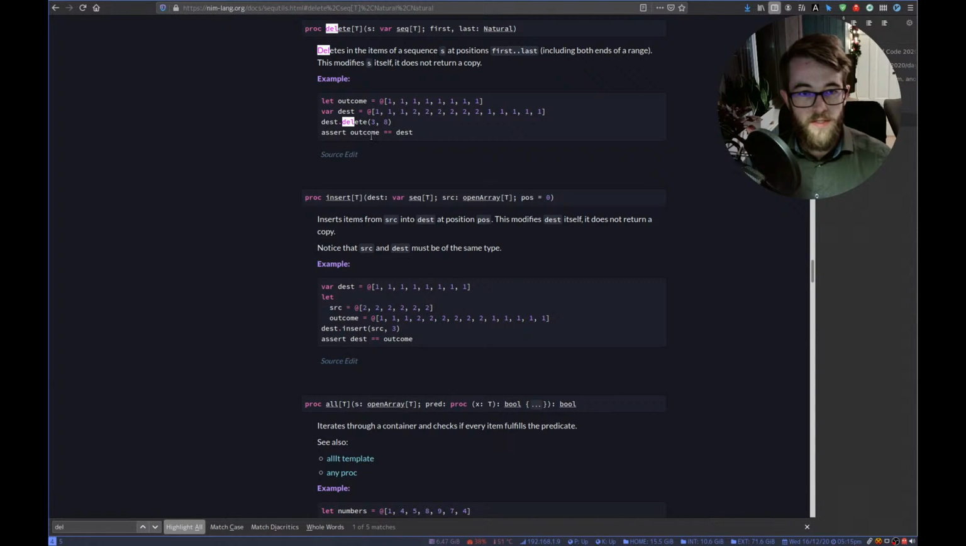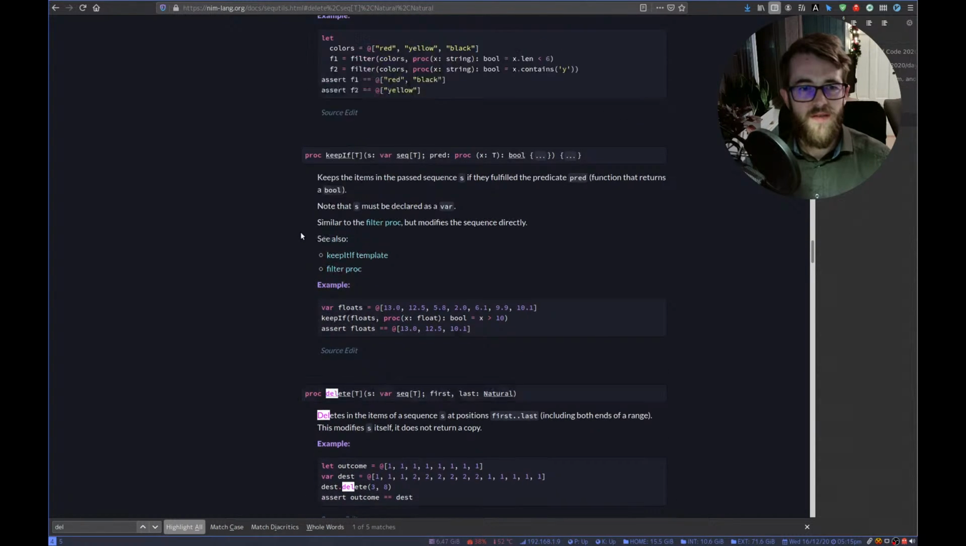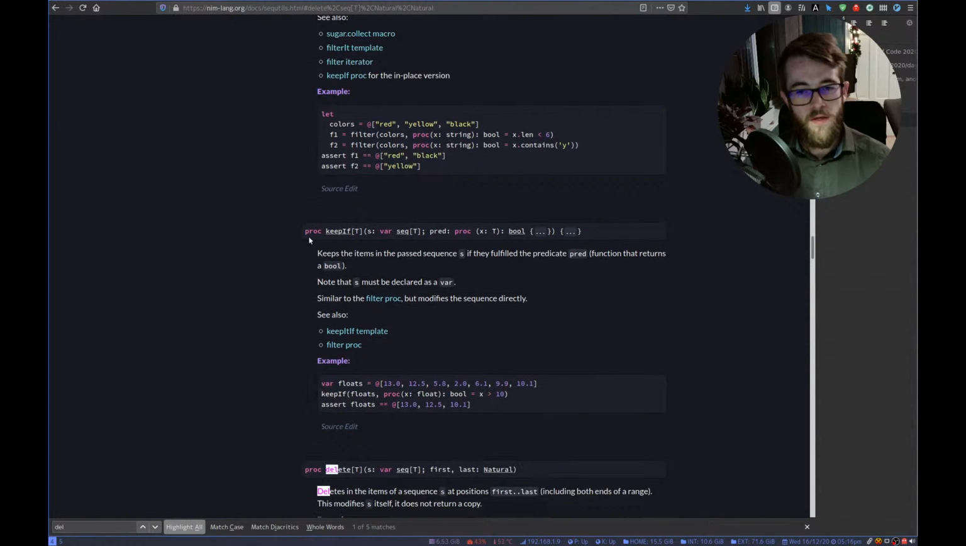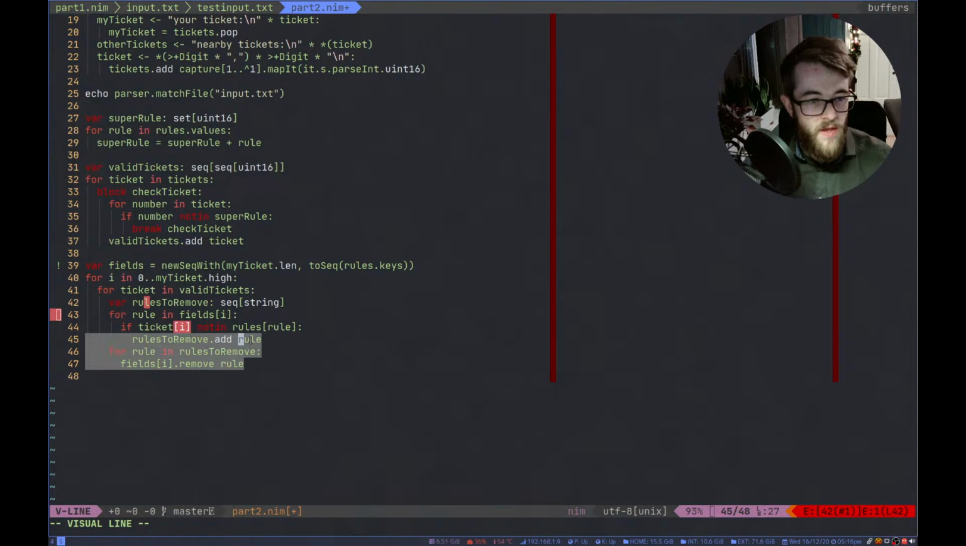Yes, that actually takes two. Is there one that... oh, we could actually do a keep if on a var sequence with a predicate. That is a better way of doing this.